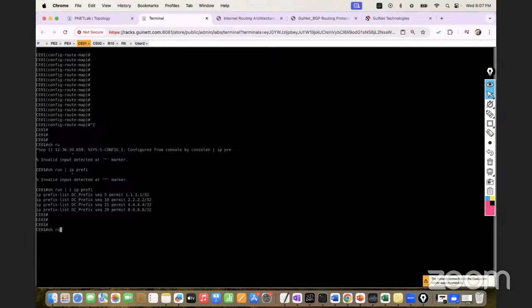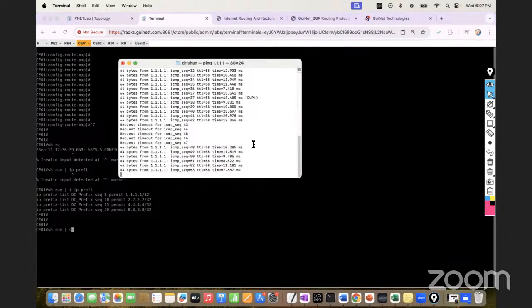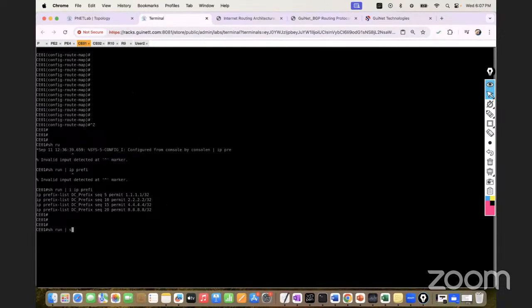In between, my internet went down. Let's wait. I believe there is some issue in the internet. Include section route map. So this is my route map.